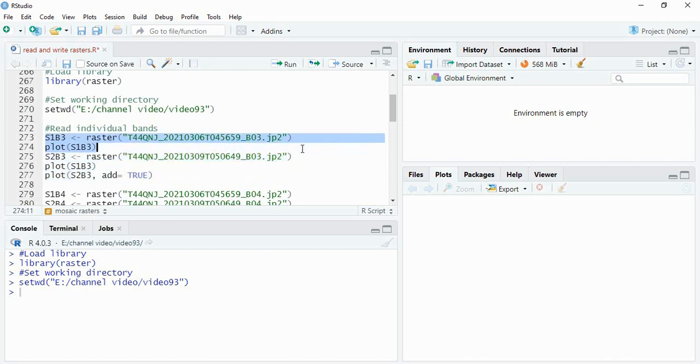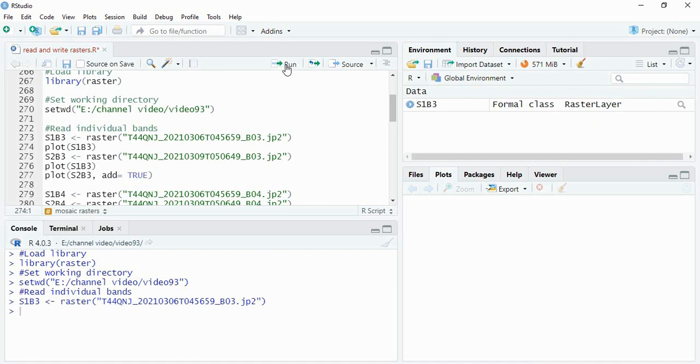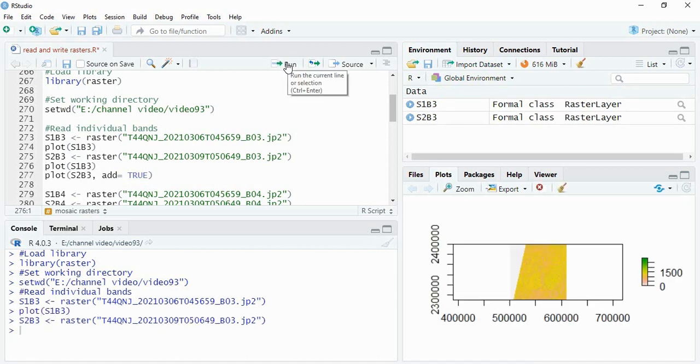Since you see it's not .tiff, it is .jp2, since Sentinel data are available in .jp2. So we have to write accordingly. So run it and plot it. Similarly, the same band of scene 2 we will be reading and plotting.